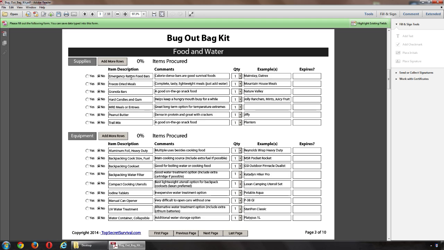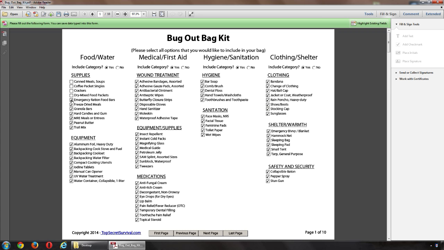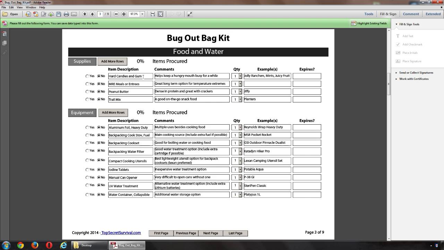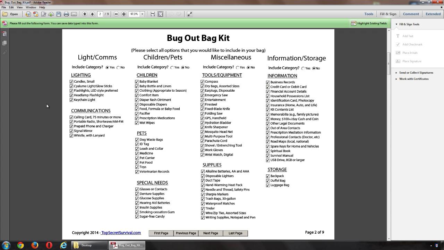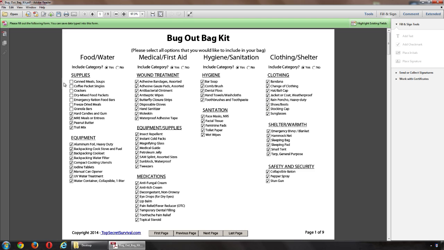Okay, take note here. The emergency rations, food bars, freeze-dried meals, granola bars, right? So say I didn't want those. I go back here, I unselect emergency ration bars, freeze-dried meals, granola bars, okay? So now I'm only going to be left with the hard candies, MREs, peanut butter trail mix. As you can see, I'm only left with those. Hopefully that makes sense. The only way to add or remove items from that particular list is here.